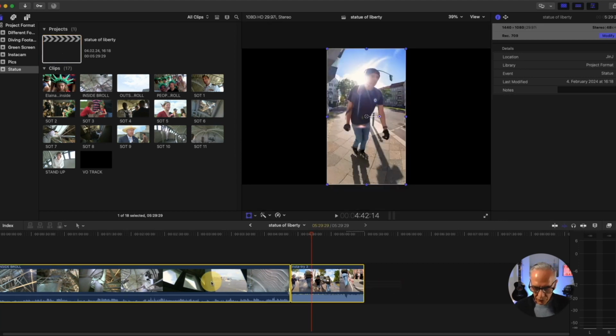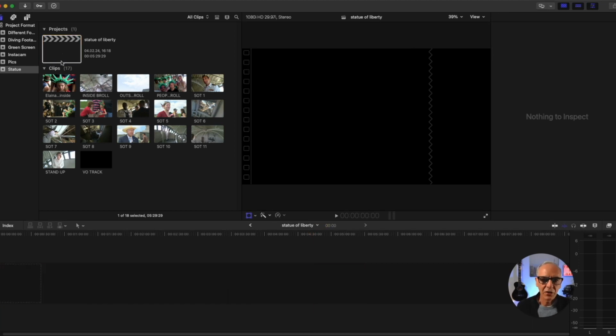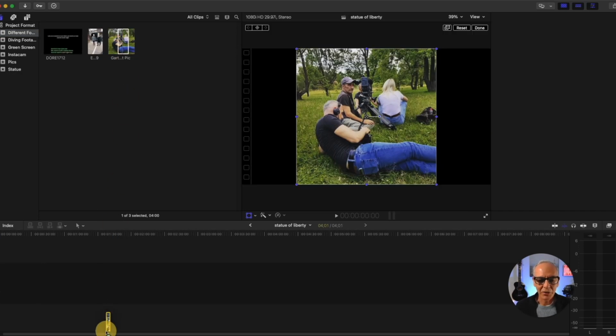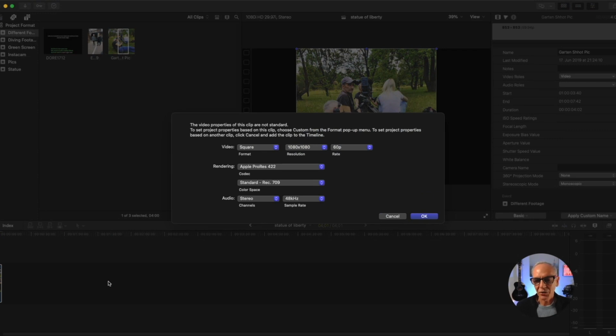So let's erase this for a second. And so now I still have this empty project. So I'm just going to randomly go to a picture here and I'm going to drop this in. Now it's a picture, so it doesn't really recognize a picture's frame size. So I have to sort of tell it what this picture is. And I can see it's 853 by 853 at 59.9 frames a second.